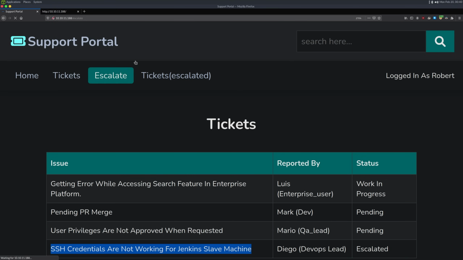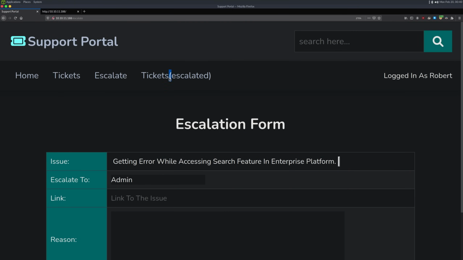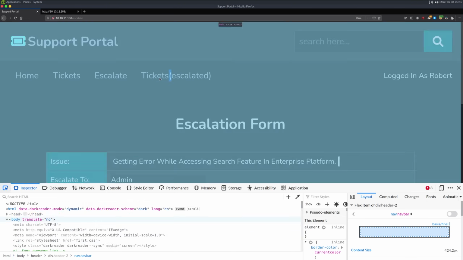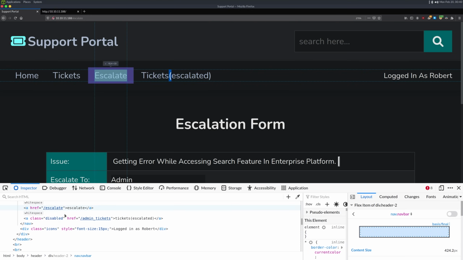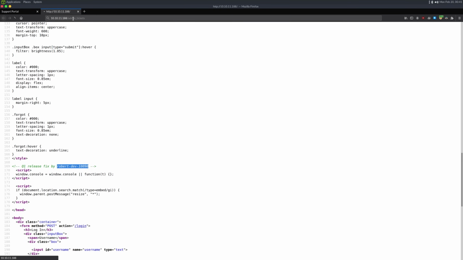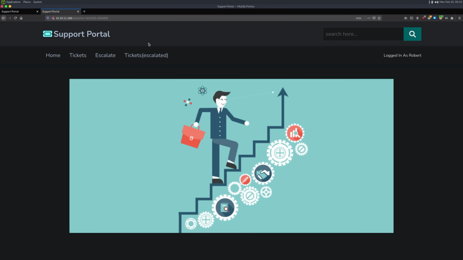If we click on escalate, we can see there's a link, a reason, nothing really else. I can't click tickets escalated. So I'm going to go over here, see if I can inspect this and see what this goes to. So if I click on navbar, we see it is disabled and it goes to /admin_tickets. So we can either re-enable it or just do it ourselves. So admin_tickets. And we get home is equal to access denied. So it just goes back to the page.